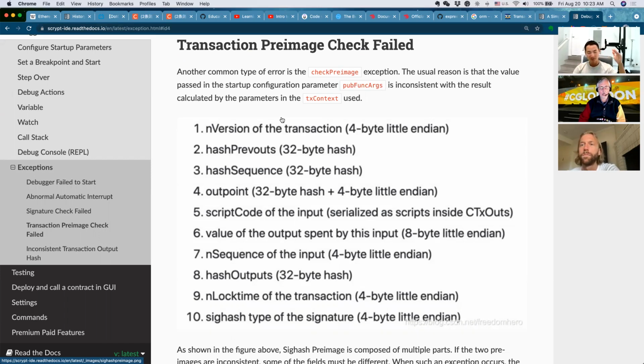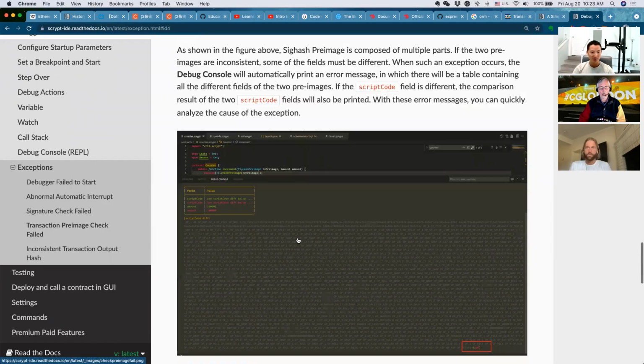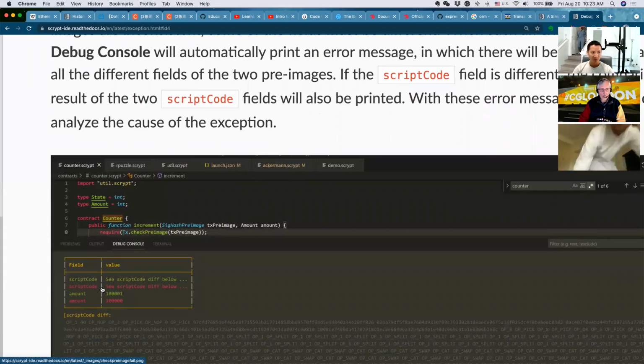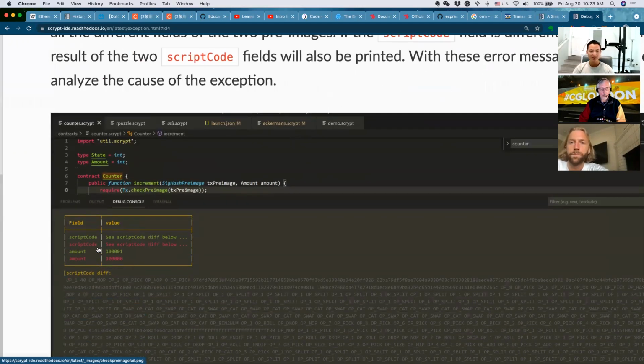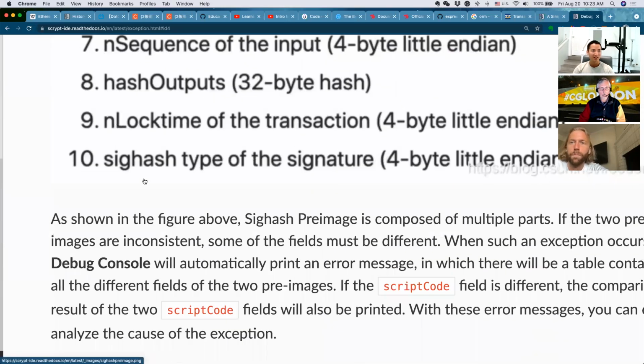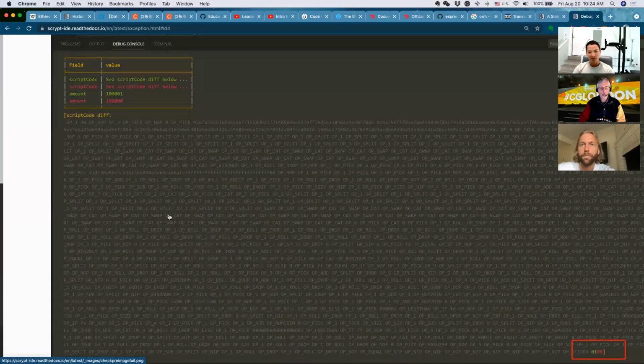In addition to the normal error messages, we also output a lot of additional messages for you to see. Basically, we tell you which field is different: you have the expected one, then the actual one you are using. It's very easy to mess up here because there are so many fields, 10 fields actually. So in this example, you just happen to put a different amount, instead of, let's say, 100,000, you put 100,001.